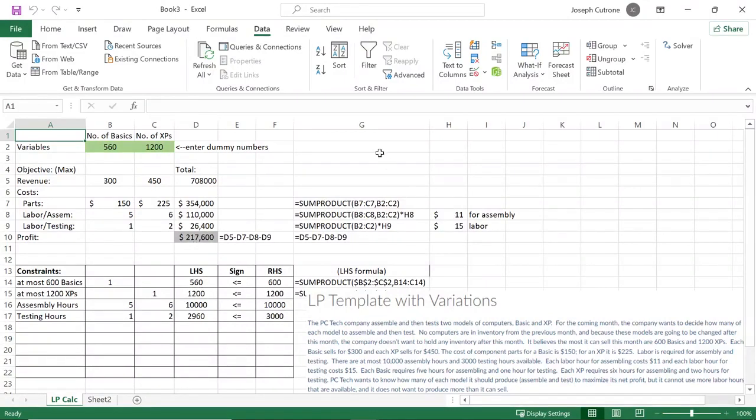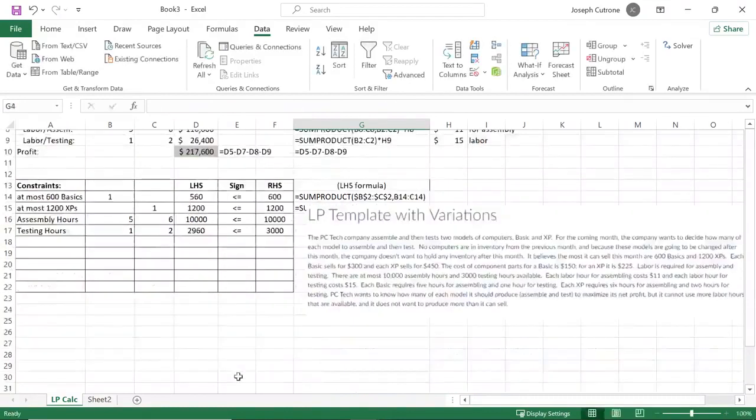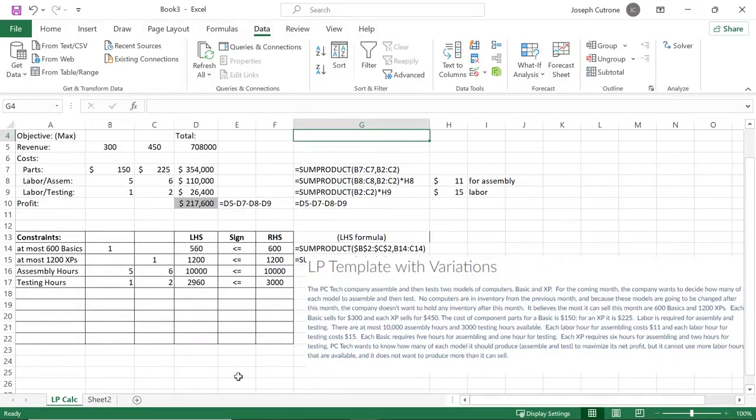$217,600. We would then write a summary sentence, make sure that we could communicate these results. So we would produce 560 basic computers, 1,200 XP computers for a maximum net profit of $217,600. There's all the assumptions to back it up. You want to check to make sure everything is there. We didn't produce any more than 600 basics. We didn't produce any more than 1,200 XPs. Our assembly hours, they're under where they need to be, and so are the testing hours.